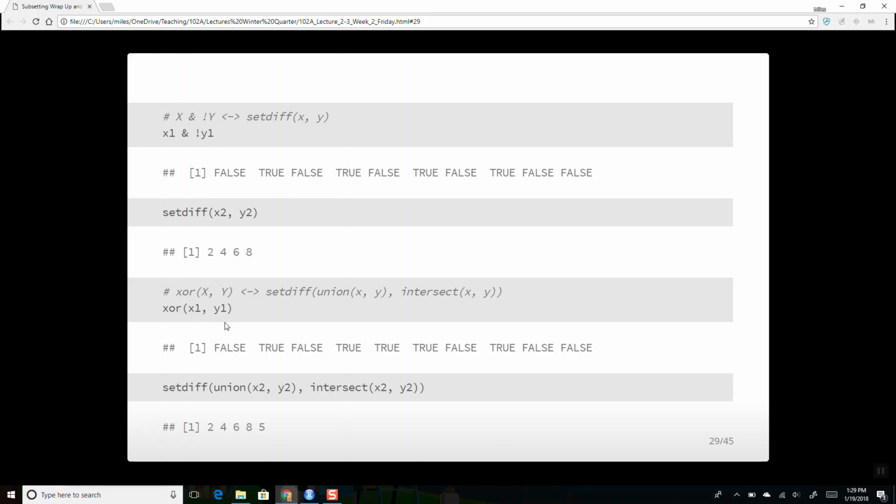The exclusive OR means one has to be true and one false. If they're both true, then the answer is false. So exclusive OR returns true as long as they are different from each other. Here, one we have 2, 4, 6, 8, 10, and the other one we have 5 and 10. So exclusive OR will return true for 2, 4, 6, 8, and 5, because the 10 is common to both, so it doesn't qualify for exclusive OR.